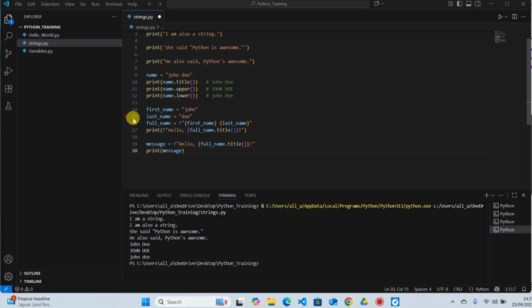So, what's happening here? We've got two variables, first name and last name. We combine them into a new variable called full name using an f-string. The f before the quotes tells Python, hey, look inside this string for variables in curly braces. Then, when we run the code, Python replaces full name with the actual value, which in this case is John Doe. And also applies the title method to capitalize each word.